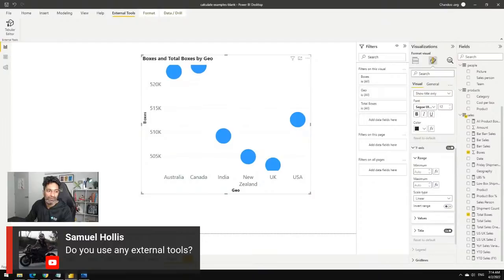If you need more guidance on the external tools, you may want to refer to the SQL BI channel or the Guy in a Cube channel. Links for Guy in a Cube is already there in the video description. Check them out because they do talk about those things. And yeah, watch that out.